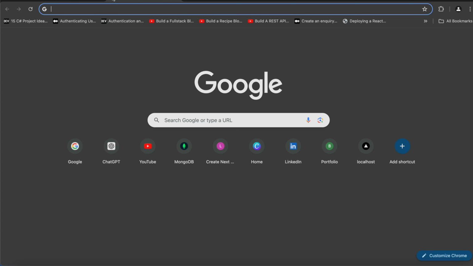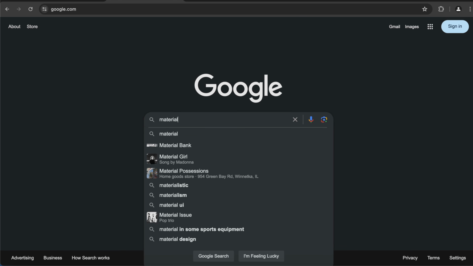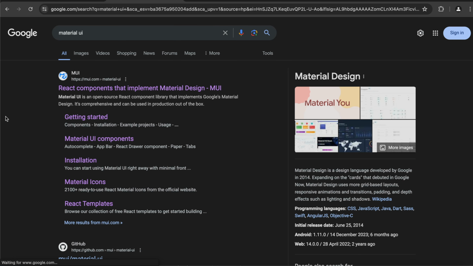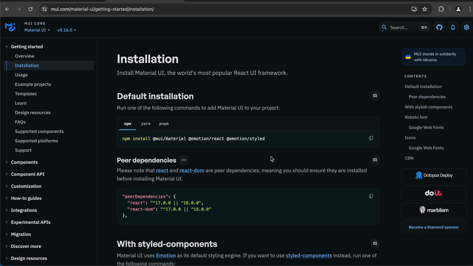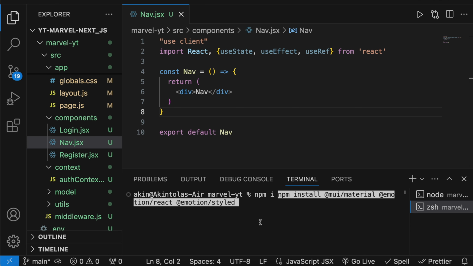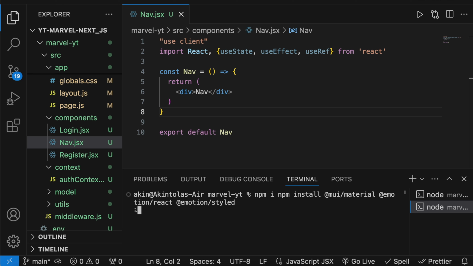So let's go on Google real quick. And here we're going to say Material UI. And let's go ahead and click getting started. And all you want to do is go to installation. You're going to copy this, and that's it. We can come back down here and install that. And then while that's installing, we need one more thing.